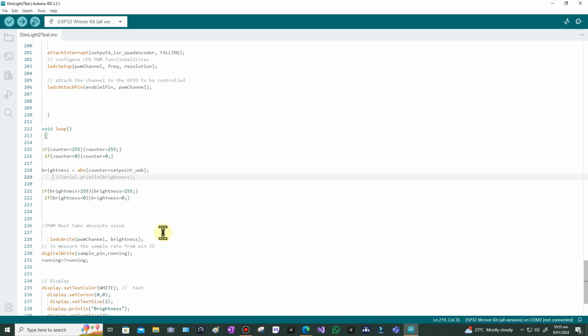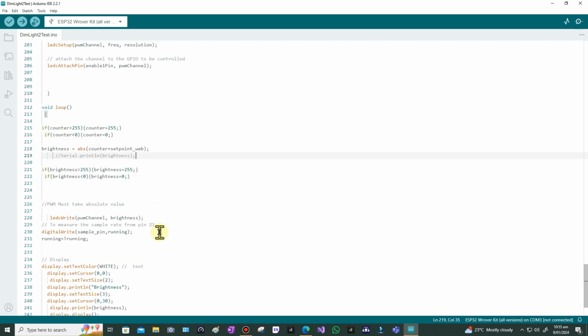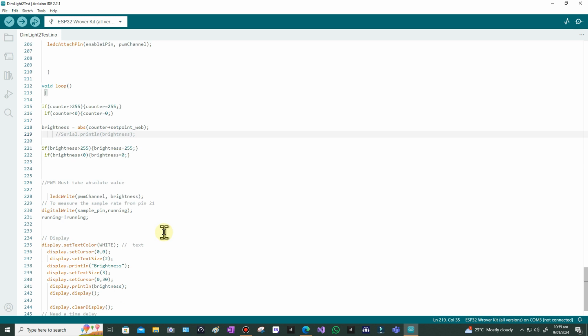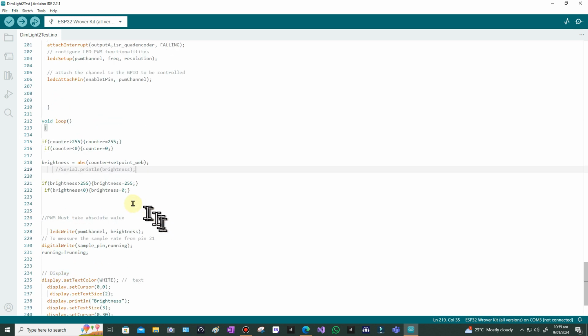Because I've got two controls feeding into the one light, I've got the web server and I've got the manual one, I didn't know what to do with them, basically. I mean, I could have switched between them, but I just added them together, but prevented the overall output going greater than 255. So the PWM goes into the board.